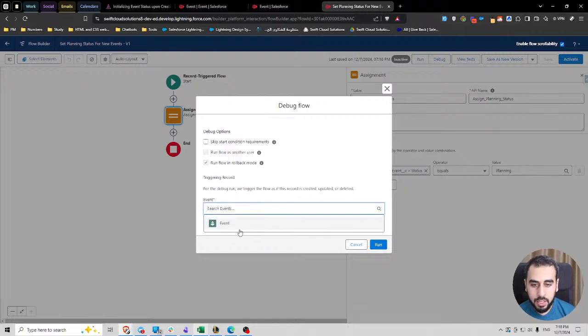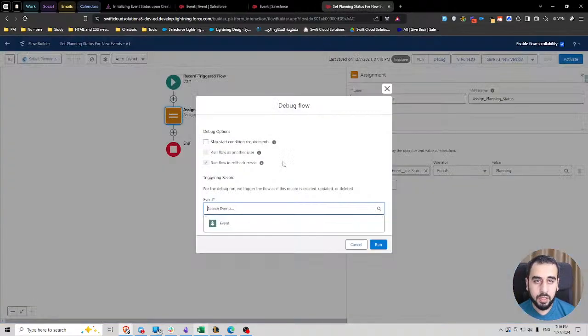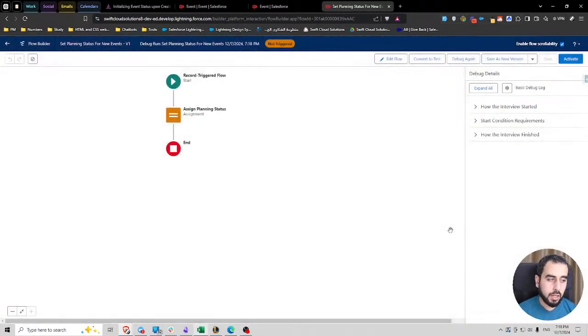Let's select just any event in the system. Is this the one that I created earlier? Yeah. Okay, so this is one that I created just a minute ago, and it has the status of active. Let's actually select that and then run it. And now two questions: what is the expected behavior? What is the actual behavior? You almost always want to ask these two questions.